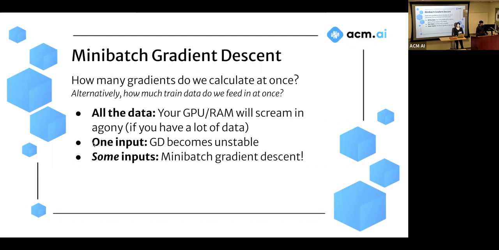But if you go to the other extreme and do it for just one input, then your gradient descent becomes very unstable. So the solution is to fall somewhere in the middle of one and all of your data, which is some inputs, right? What this means is that you run gradient descent on small batches of your data at a time. So you'll still run through the entire thing, but you just don't feed it all at once. Does that make sense to everybody?